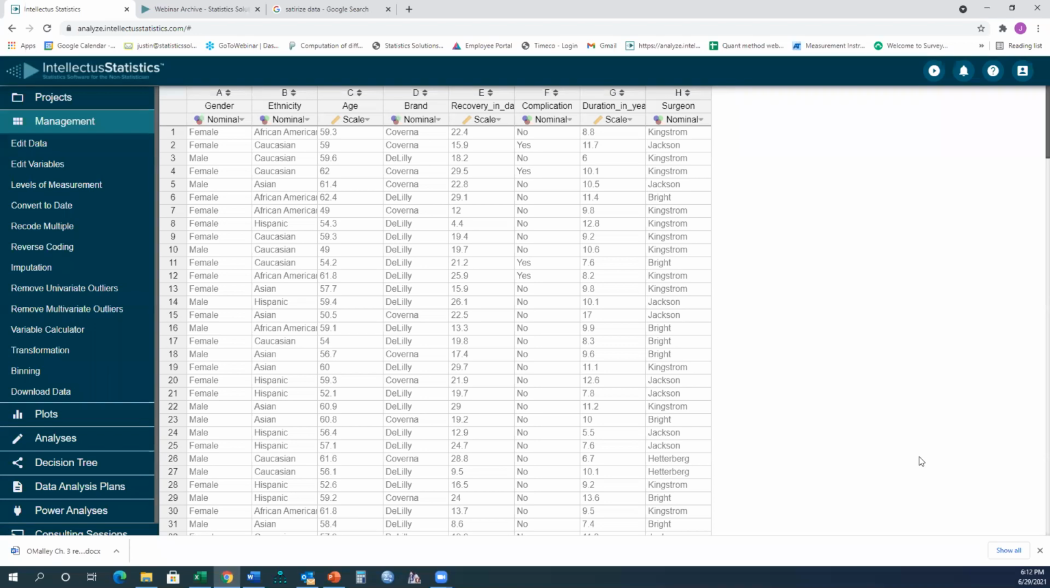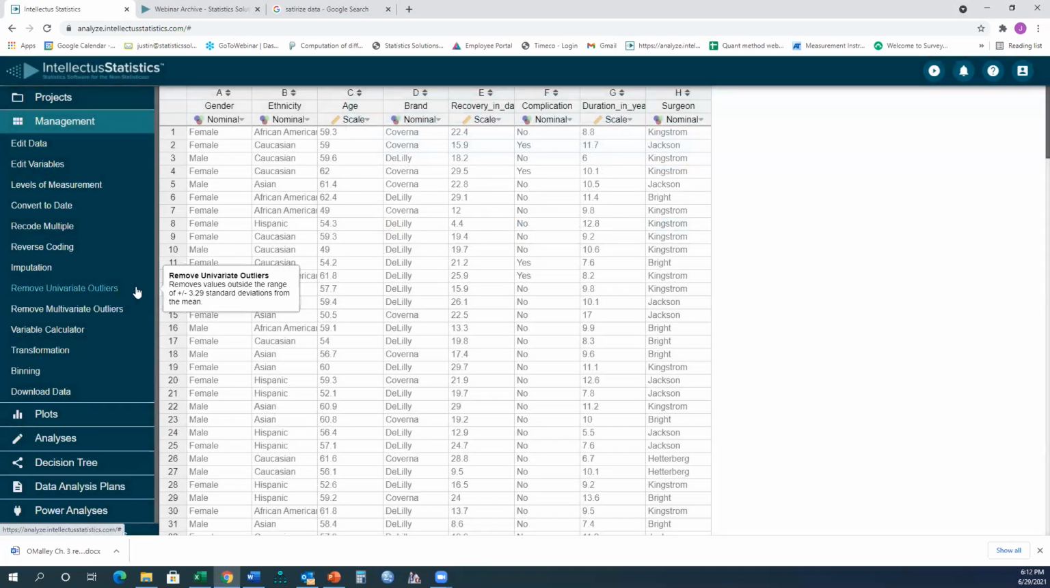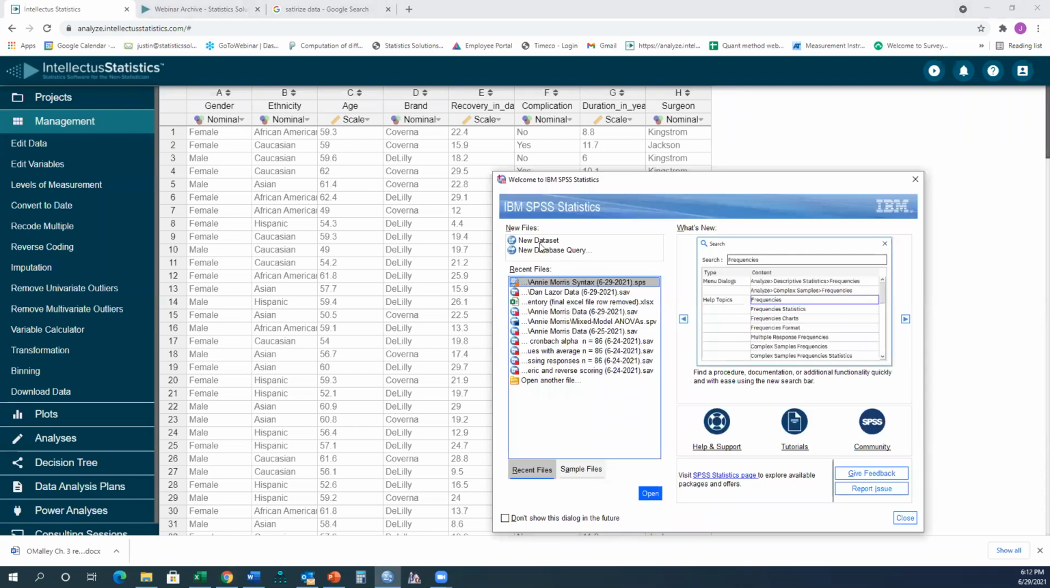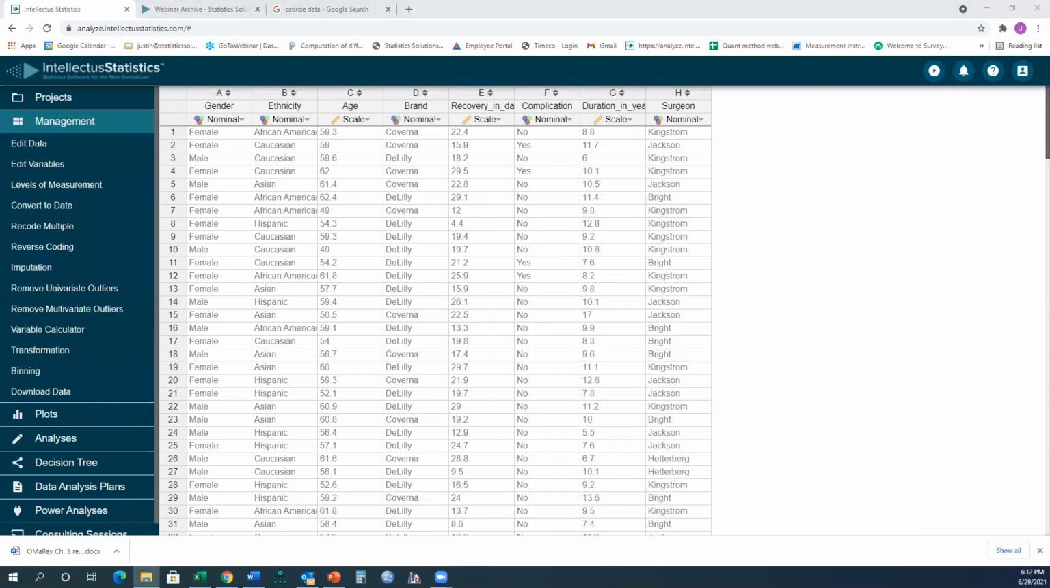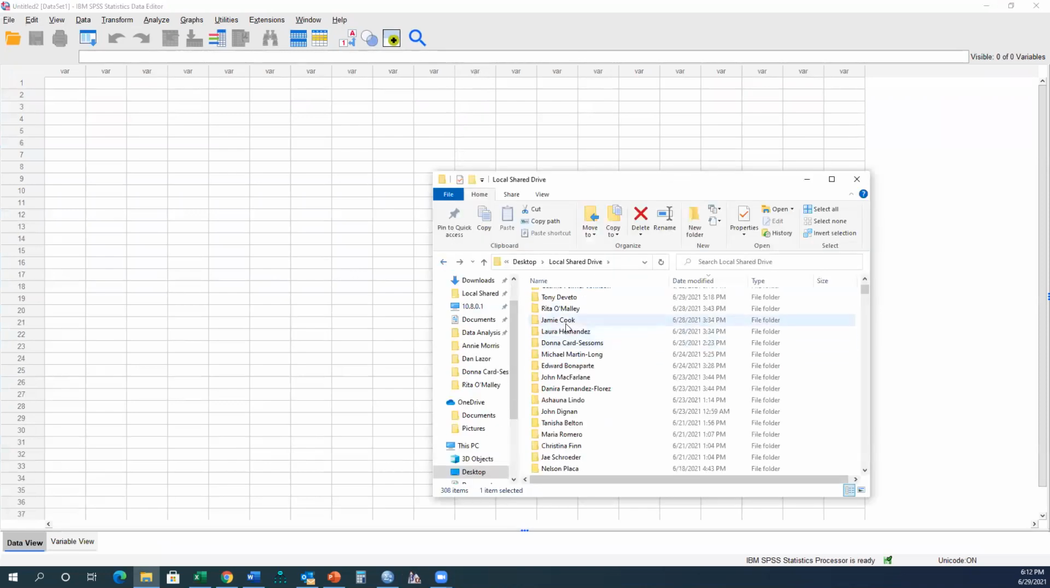So to answer the question about standardized, you can do it in Intellectus, but let me show you in SPSS just because it's a little more straightforward, because in Intellectus, it's using this function right here, remove univariate outliers. So you can see what it does is it standardizes the scores. Give me one moment, I'll show you an example in SPSS for this. Okay, find example data set.